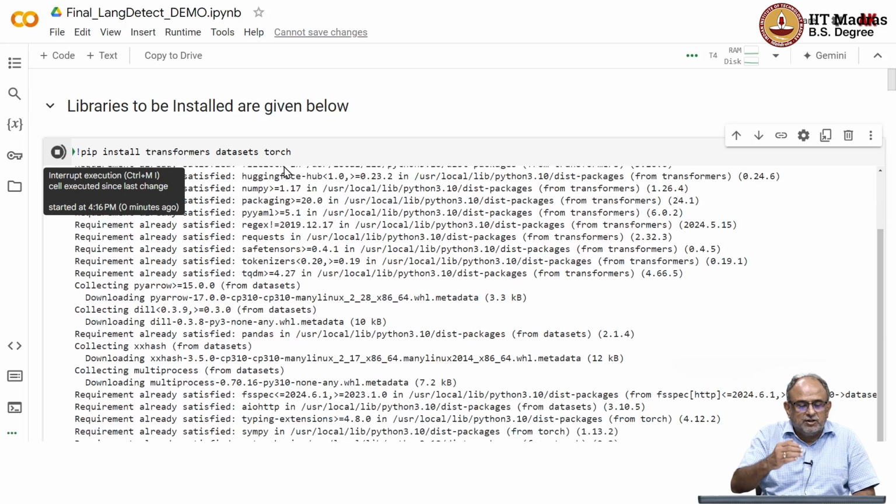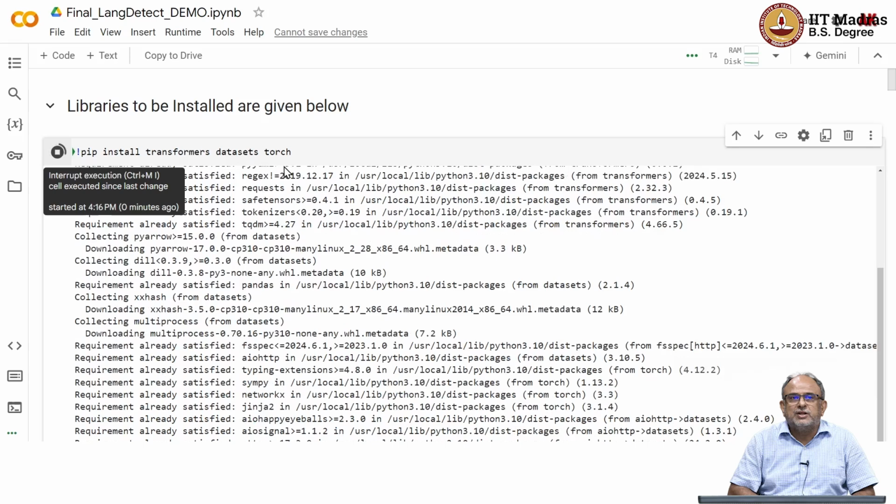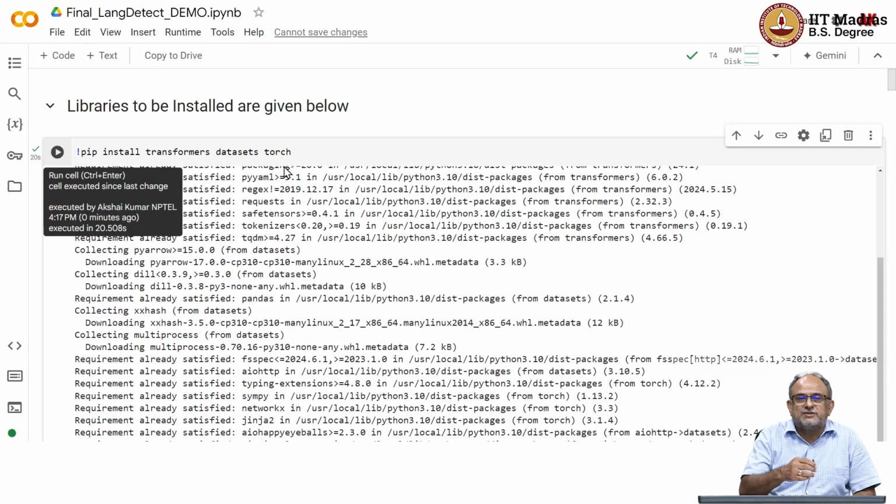This Colab notebook will be shared with you. You can play around with it. I am just leading you step by step through what I am planning to do in the Colab. As a first step, obviously I am going to install some libraries and packages. So, I need transformers.